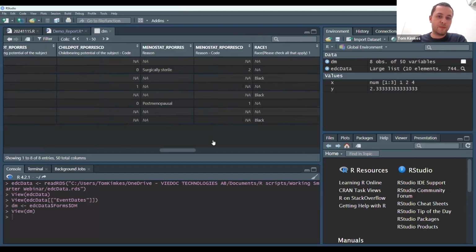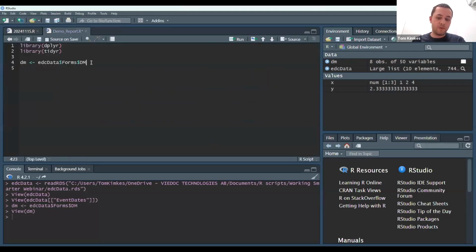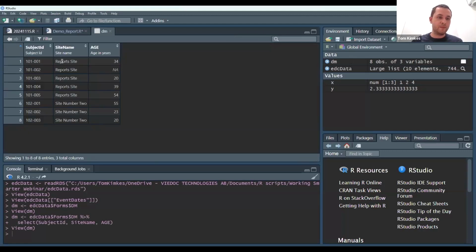There's a lot of columns. I don't need all of those columns, so I will now select only those that I need. So for that, I will use the pipe operator and then the select function. Then I will select only the subject ID and the site name and the age. Control Enter. And you can see now we have a table with one row per subject. Columns are the subject ID, the site name, and the age.